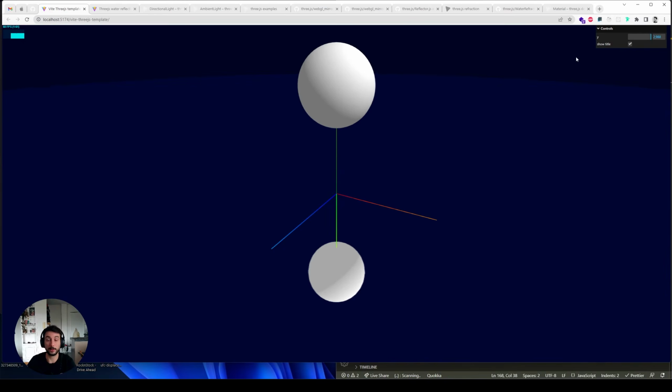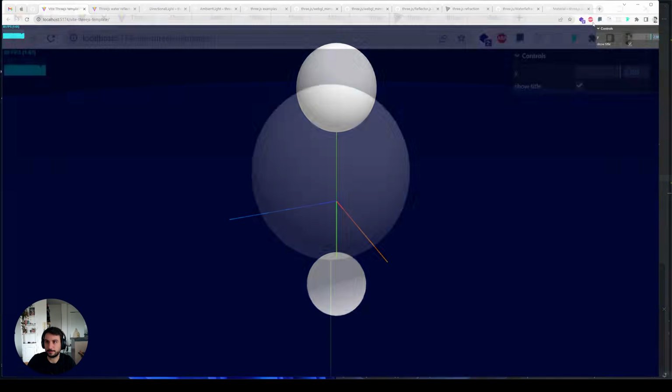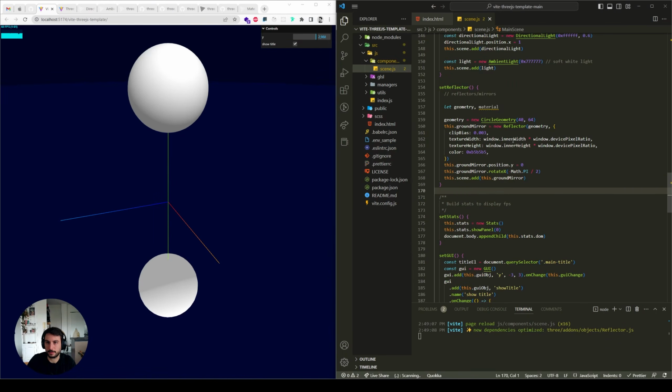And we're gonna see how it's working. Okay, so now that we have seen that, we can also see what we can do with that reflector. So you can see this is using a circle geometry. Well, that's basically the plane or the surface where we're gonna render the mirror. So where we're gonna render the reflection of the actual scene.